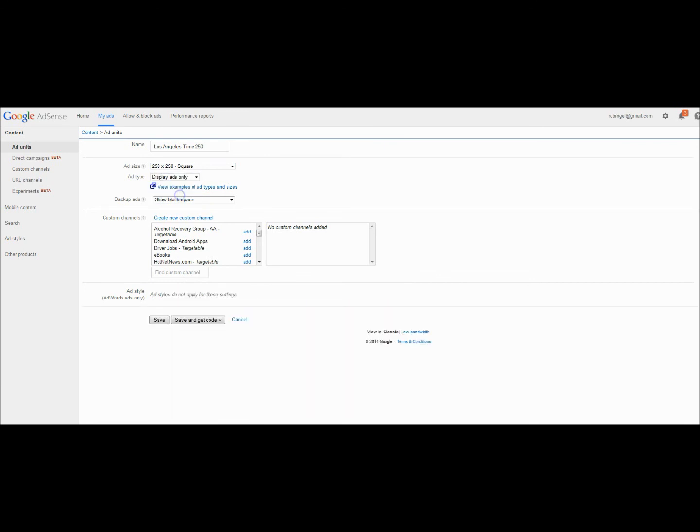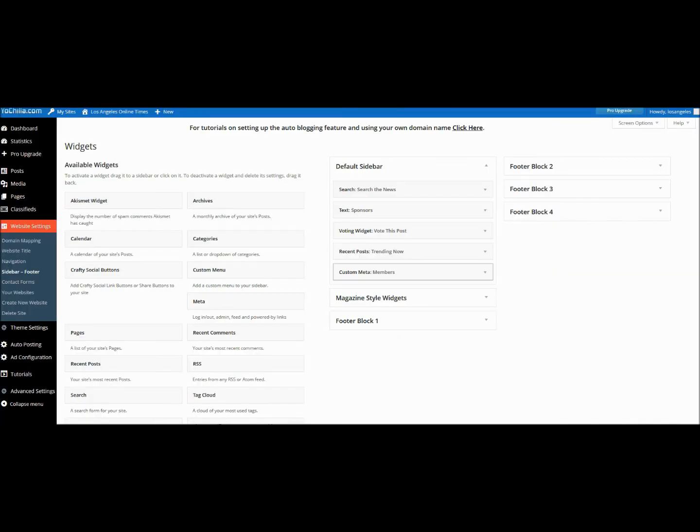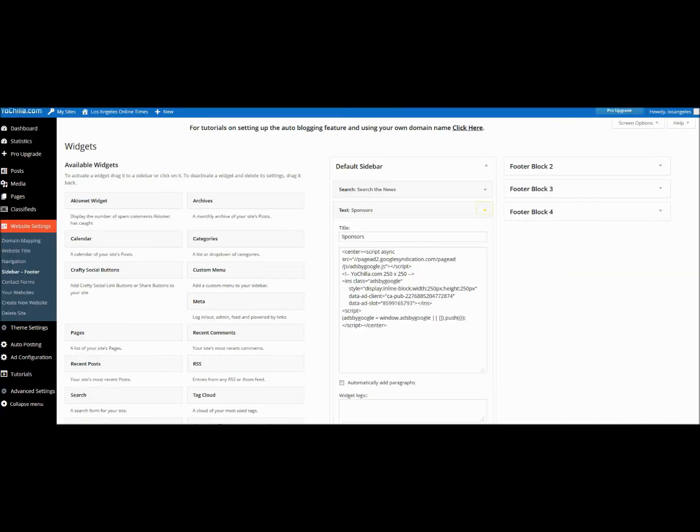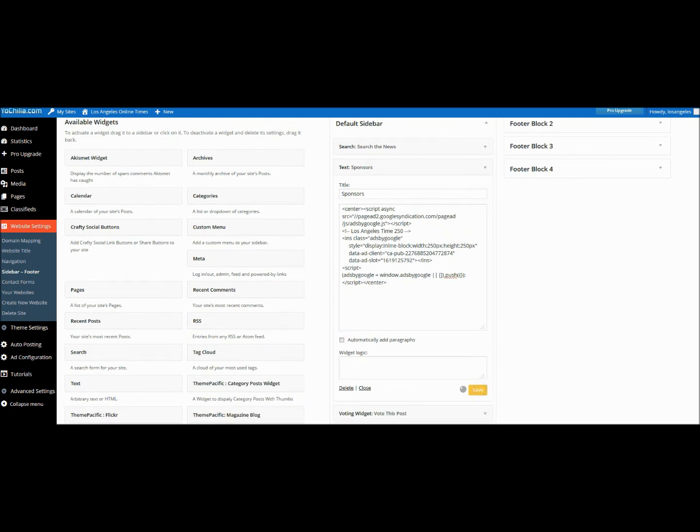We're just going to do display ads for this one, and we're going to go ahead and select our targetable custom channel that we created in the previous ad unit, and then we're just going to click save and get code. Just like the last time, we're going to copy this code. We're going to head back over to our dashboard, open up this text widget, copy the code right here, replace it, and then we simply click save.